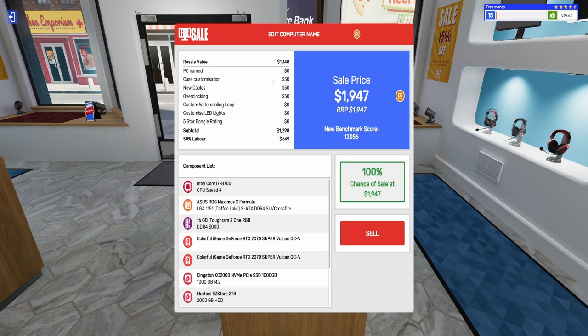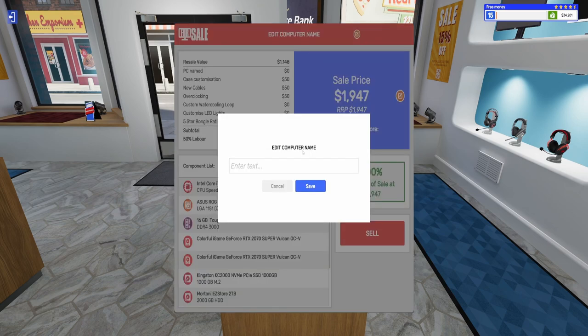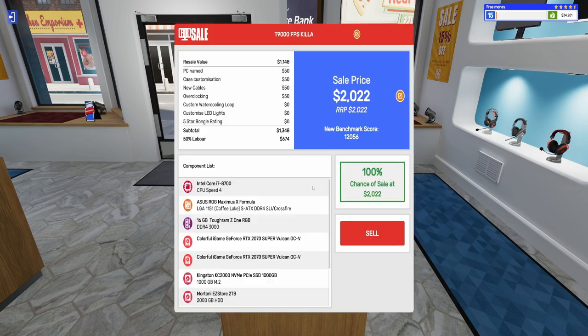Case customization. Look at that. Van Gogh art. PC named. So if we put a name on this, you don't have to put that on it. You could call it, what should we call it? The T9000. FPS killer. There we go. As you can see, that already, look at this, $2,000.